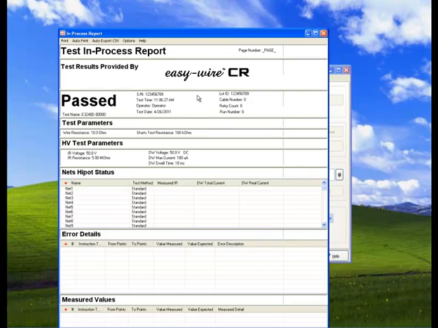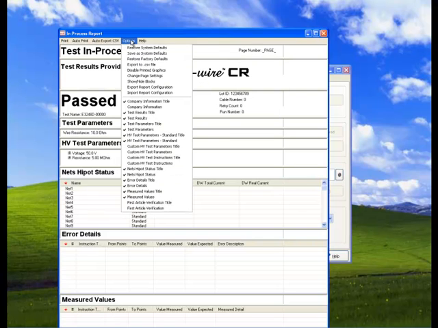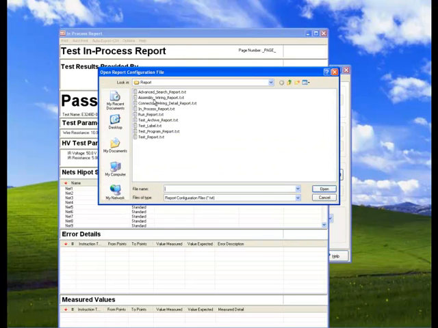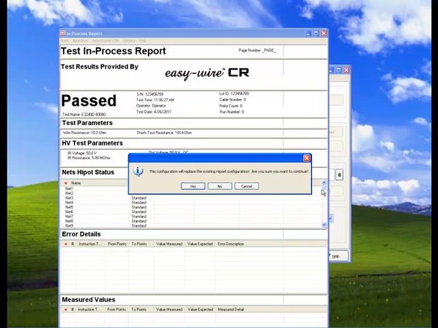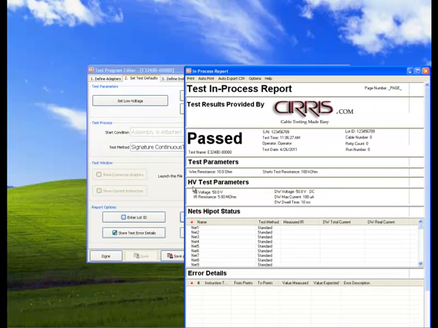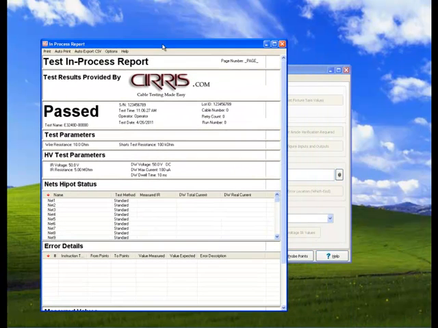Again, if I wanted to change that to one that I have on, let's say, another test system, I can go up to Options. I can say Import a Report Configuration, and I can pull out one of my in-process reports that I've pre-configured. Asks if I want to overwrite. Yes. And now it looks back to the format from which I started.